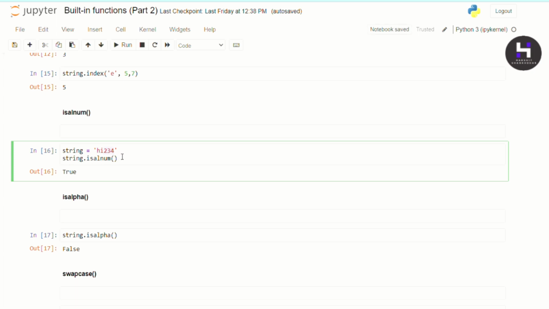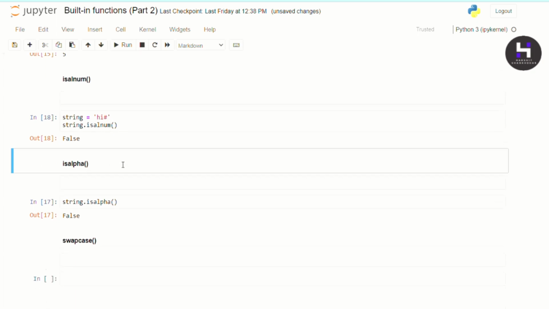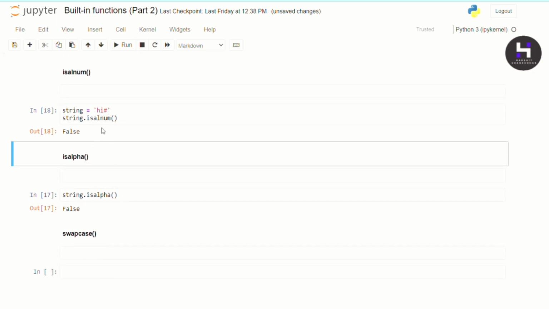And there is one more case: instead of 2 3 4, let's suppose we are taking a special character also. So in this case it will give false, because it only checks for the characters and the numbers, not for the special characters, right? So these are the few things about isalnum and isalpha. These are the simple boolean methods only.